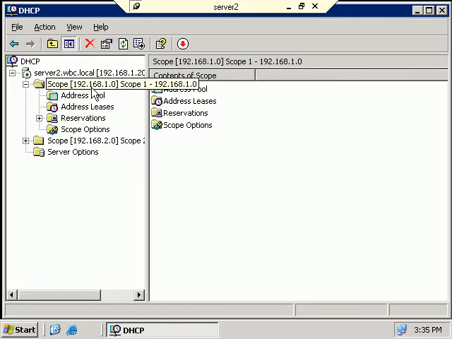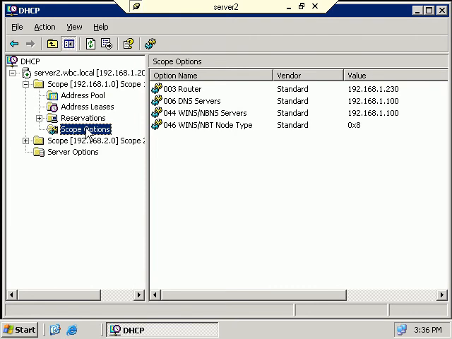Okay, so we're going to be working with this first scope here, and this was already set up previously. So we did this in a different Megalab 5, and we just left this over. But setting up a scope is pretty straightforward. This particular scope option for the WINS node types is not part of the creating a scope wizard. So you're going to have to go through after the fact and add these entries in manually yourself.